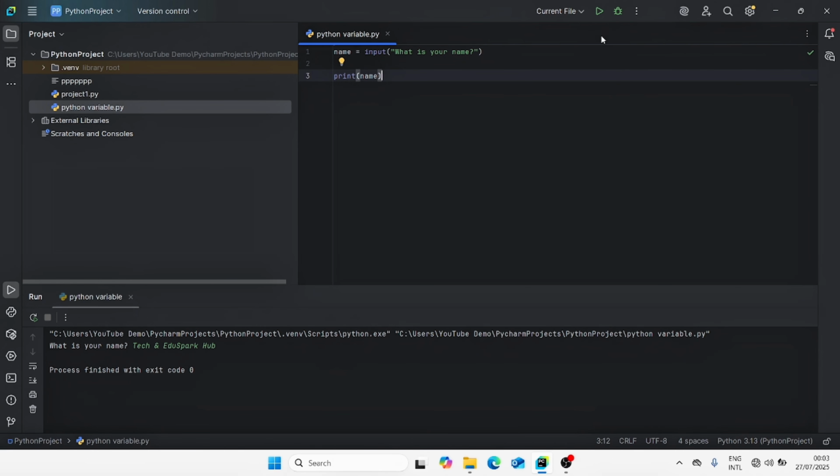If we run this code now and enter a name and click the enter button on the keyboard, you can see that it has printed out the name that we entered. And now if I change my name to something else, let's say I change it to Tech, and I click enter, you can see it prints out whatever input I enter into these lines of code, and that is the work of this print function with this variable.